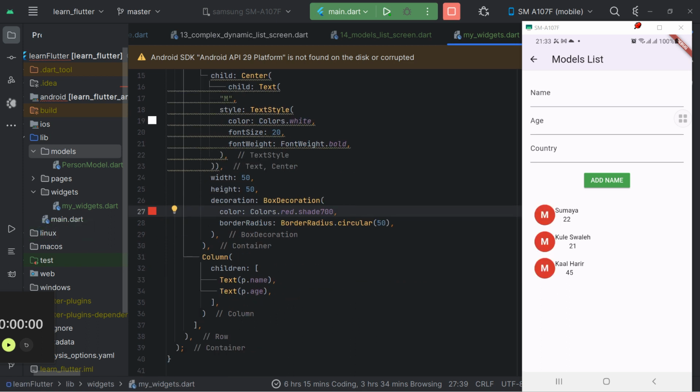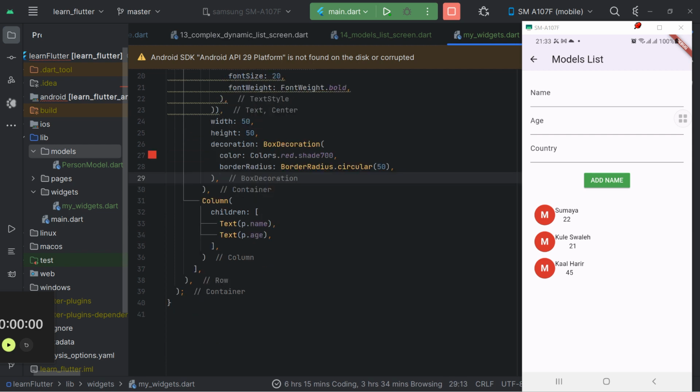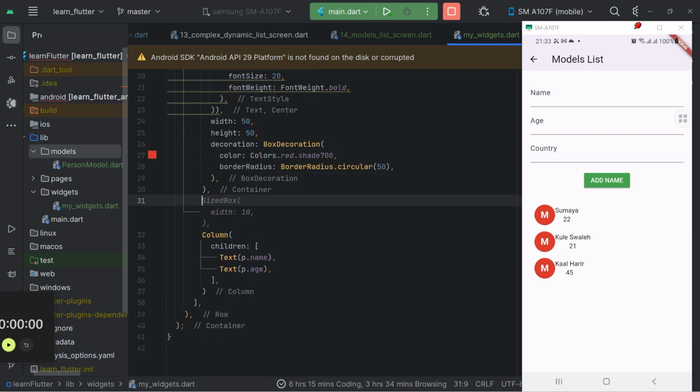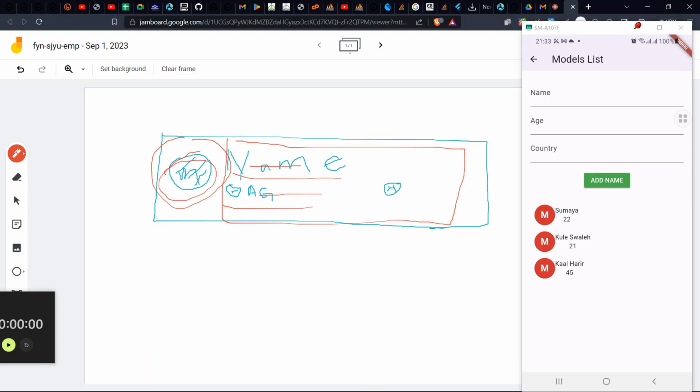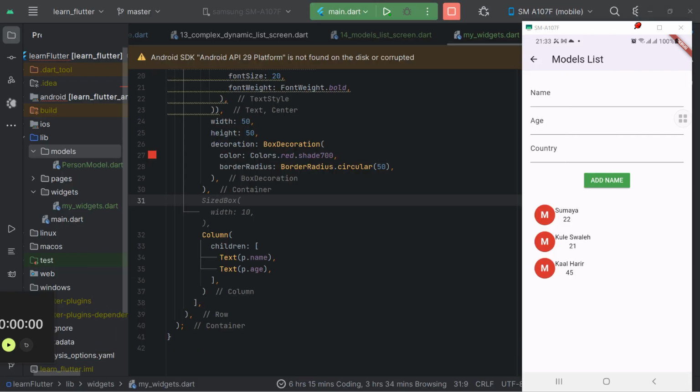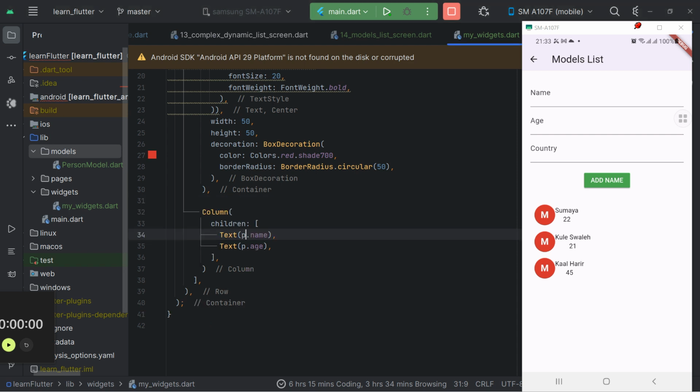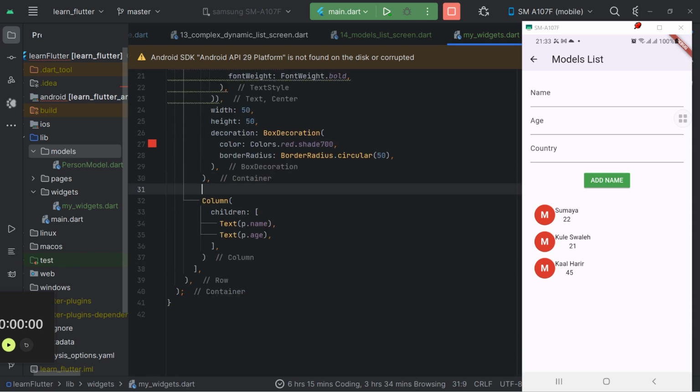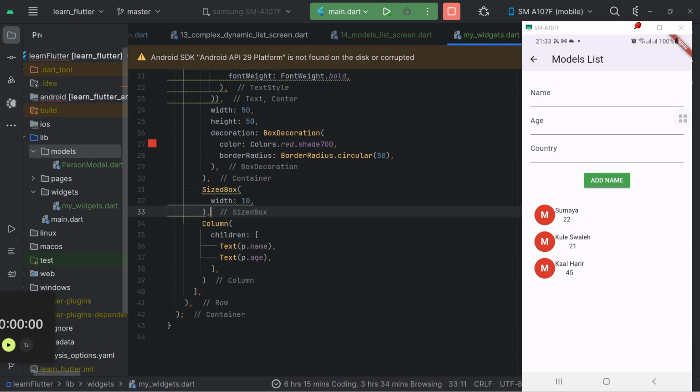Alright, so after we can come here and space this name. So we're going to create a space between these two here. We want to put this space because it makes it look a little bit complicated. So you can just simply come and put what you call a sized box between the container and the column, and then give it width. Okay, so it will have some spacing like this.